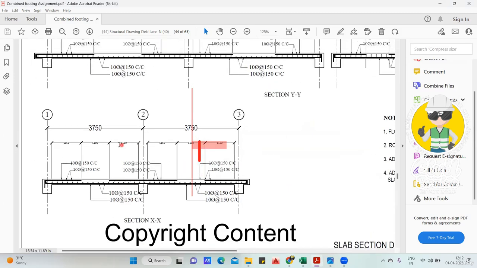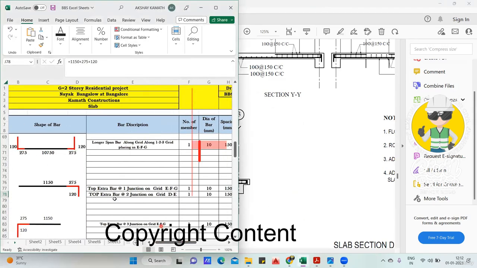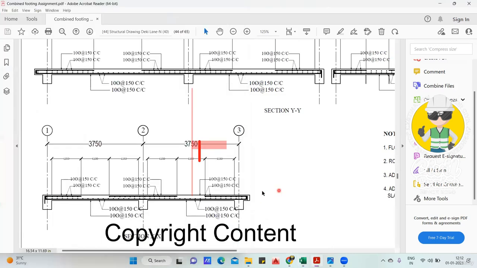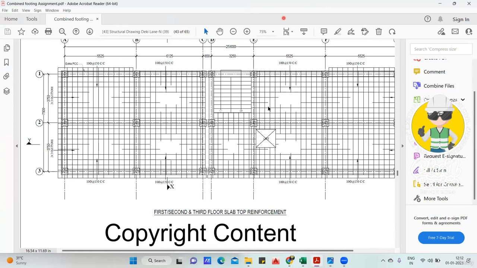So again, this inside portion is 1150. So this is 1150. This is 1150, so I have done 1150 here. It remains the same. Only the number of bar will change. So the number of bar, I'll tell you how it has to be done. Come to the number of bar. How will you find the number of bar here?